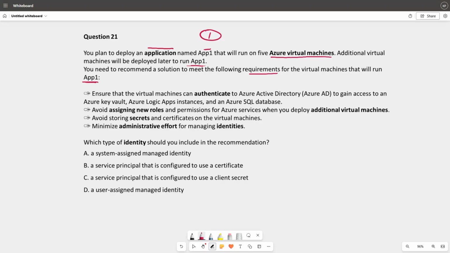So first requirement is that ensure that the virtual machines can authenticate to Azure Active Directory to gain access to an Azure Key Vault, Azure Logic App instance, and Azure SQL database. So authentication should happen through the Active Directory, or nowadays we can call it Entra ID.